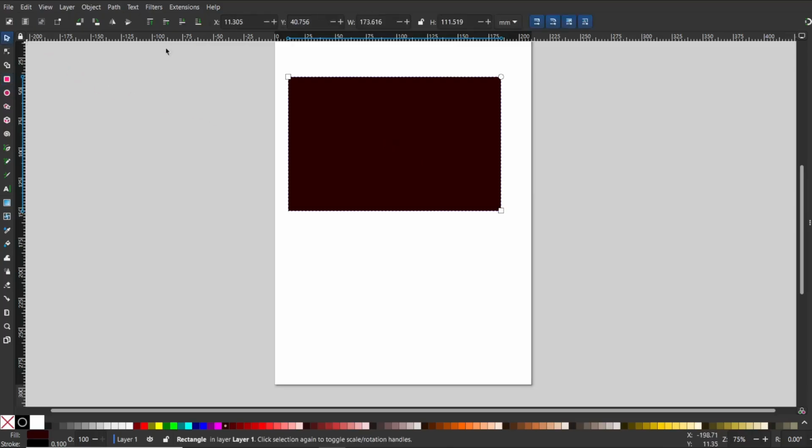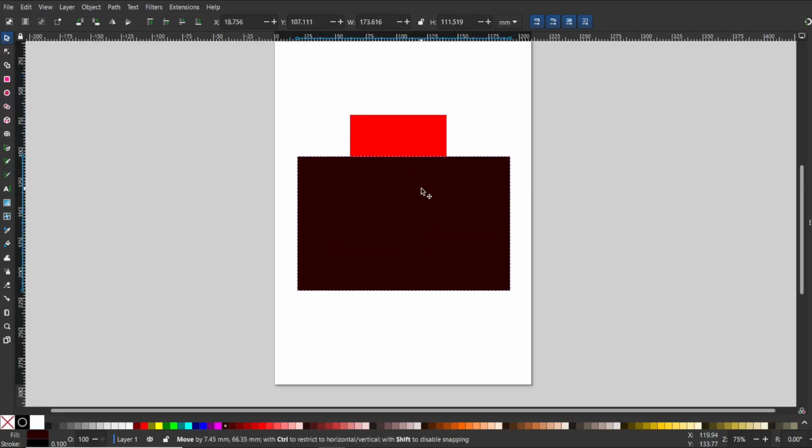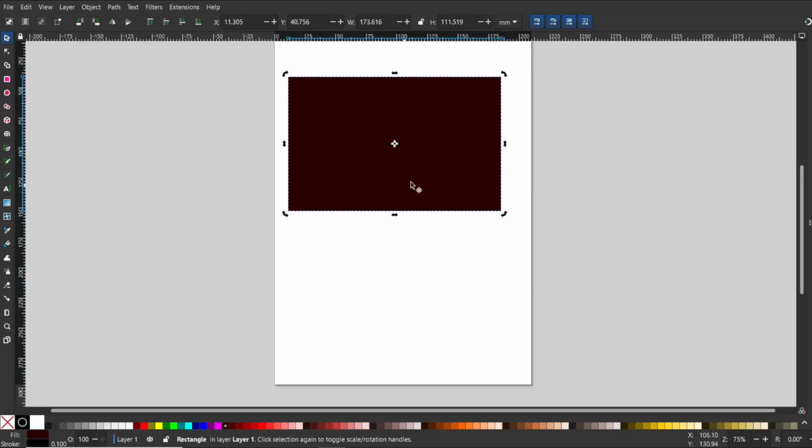If you click the selector tool, you will not be able to do it because in this situation you will select the rectangle on the top. So if you want to do it, I recommend two methods.